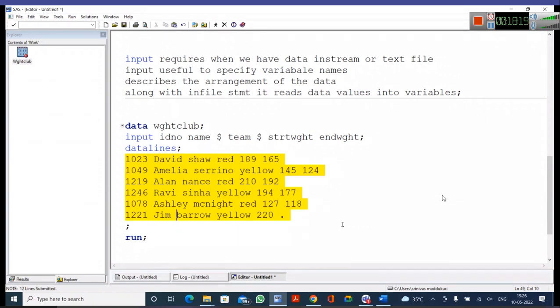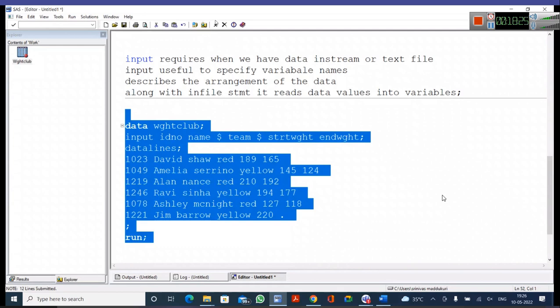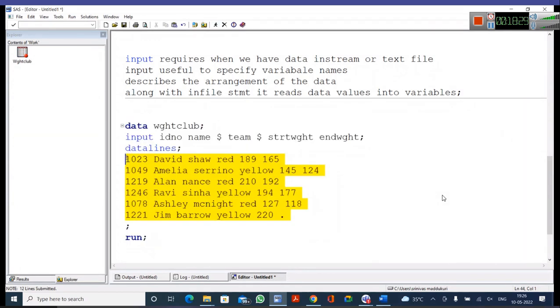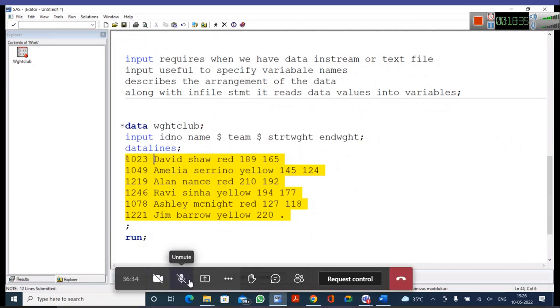Now tell me, according to your current knowledge, if I execute this program, what is going to happen? Let's see. Again, 1023 will go to which variable? ID number. Very good. And after the space, what is the rule for the name variable? Space or 8 characters, whichever comes first, it will stop there.